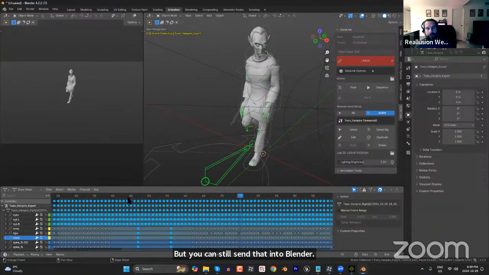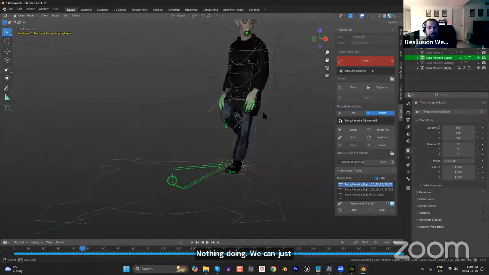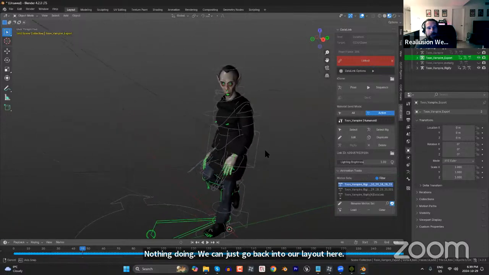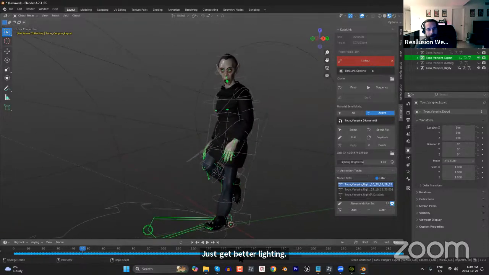All right, so timeline, nothing doing. We can just go back into our layout here just to get better lighting. Of course, you can do the editing in. So again, this is just the pose. We can go back to this one.